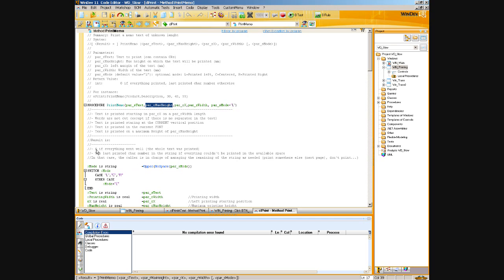The result is 0 if everything went well, the whole text was printed, or it's the character number of the last printed character in the string if everything couldn't be printed. In fact, you get, okay, I was able to print 223 characters. If you want to print the remaining, just do what you have to do. And we'll see later how to do that, of course.